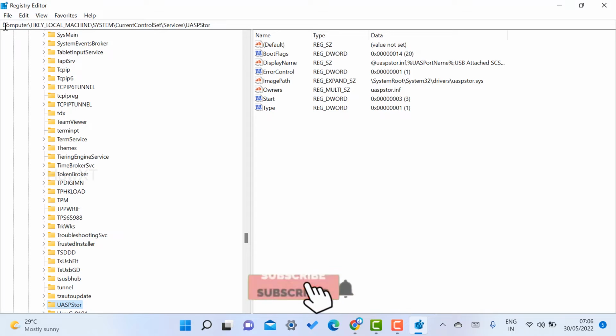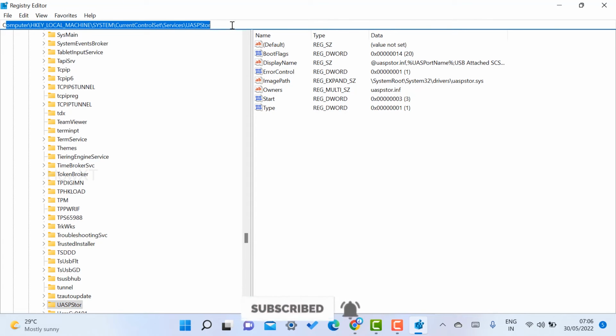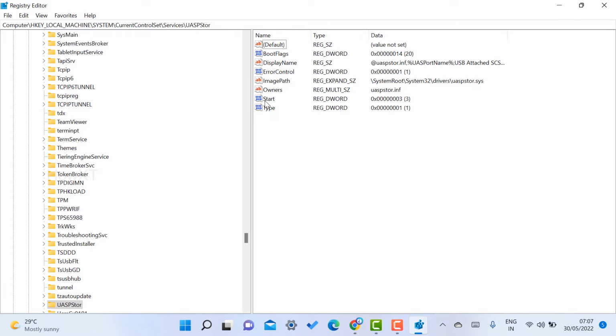This path I have given in the description link. Just choose the link, go to Registry Editor, HKEY_LOCAL_MACHINE, System, CurrentControlSet, Services, USBSTOR. Here there will be Start and Stop options.